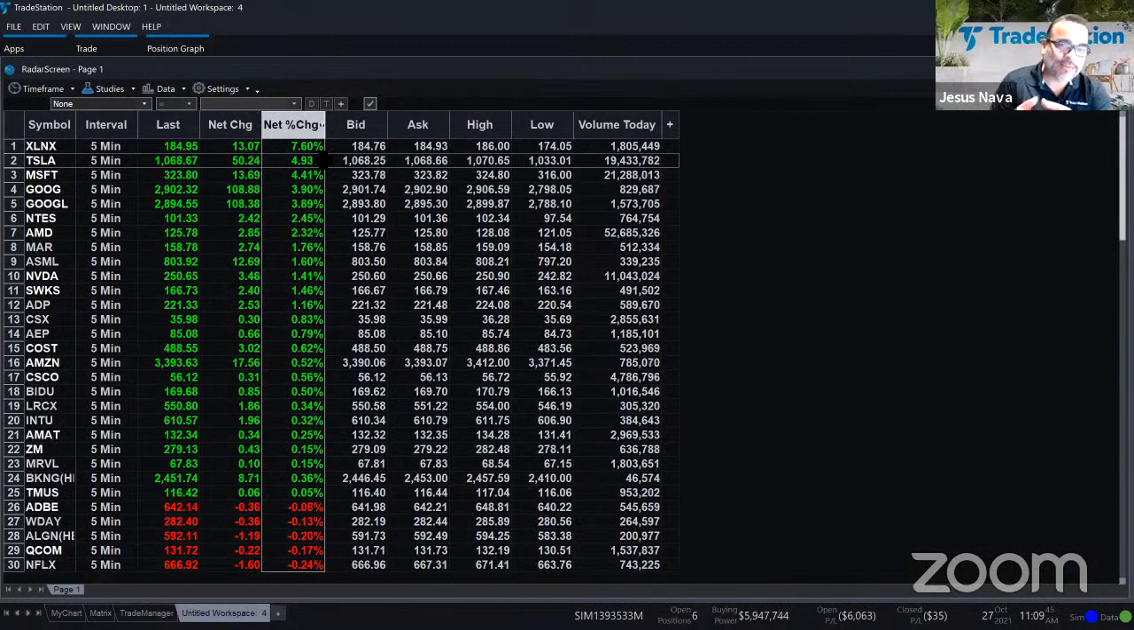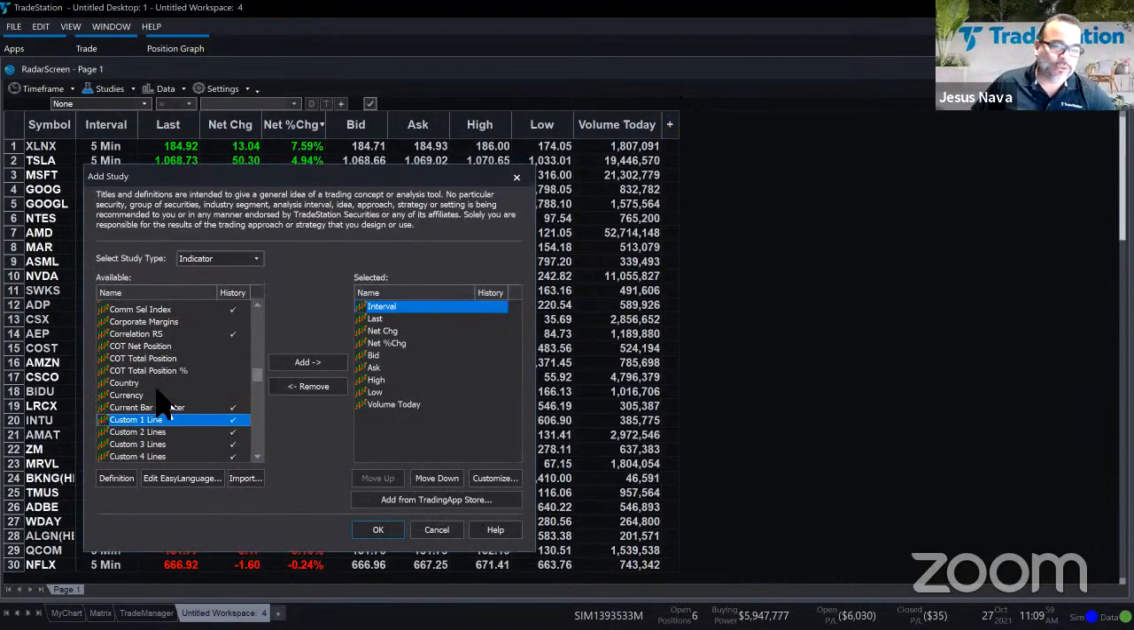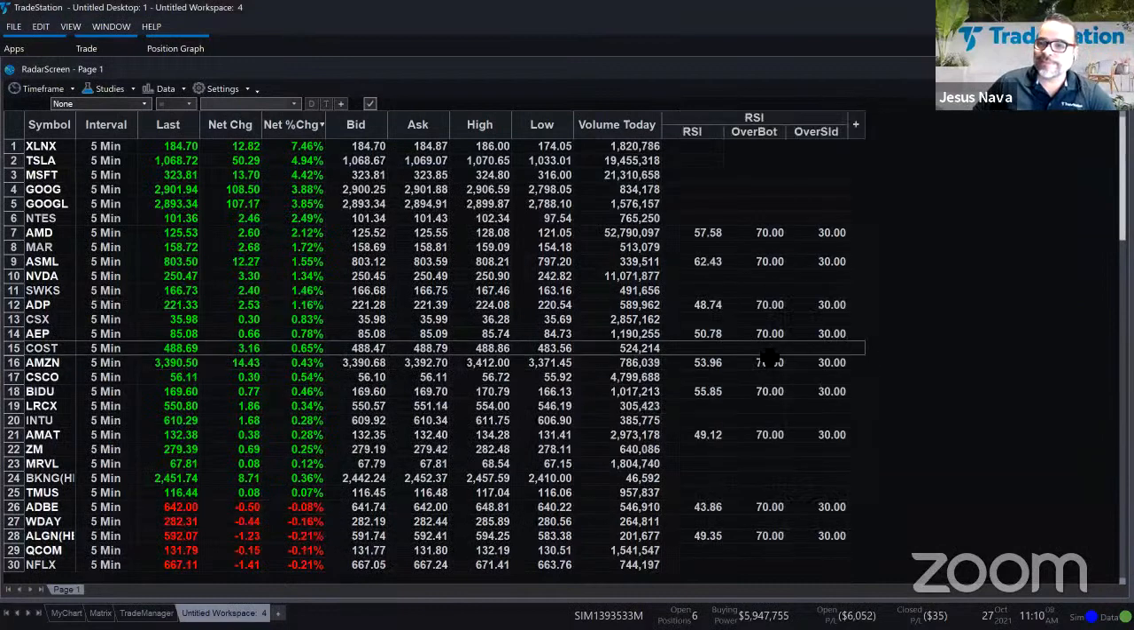So a lot of these columns, as I said before, can be sorted and you can rank symbols based on these values. But you can also do it on technical analysis. For example, let me go ahead and click here on the plus on the far right. It allows you to add more columns. Let's suppose that I want to do an RSI, overbought and oversold. If you're familiar with RSI, very simple study. Let me just add it over here, click OK.